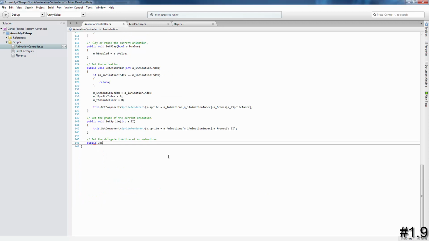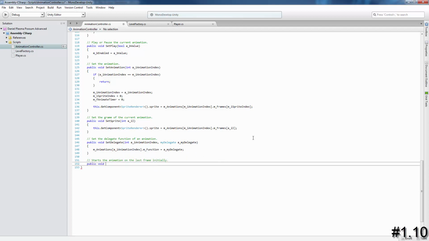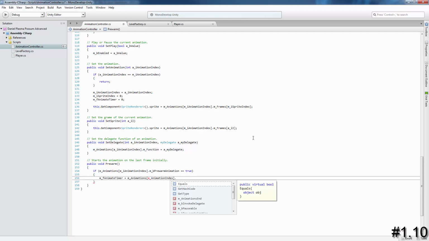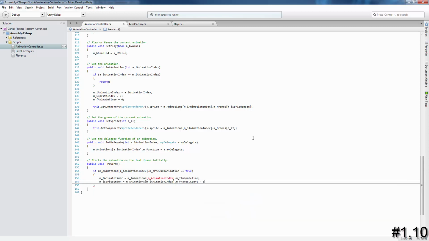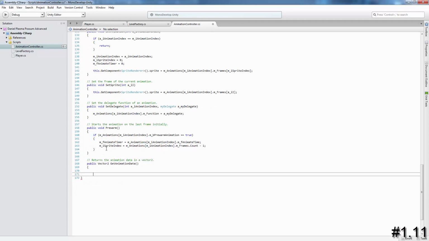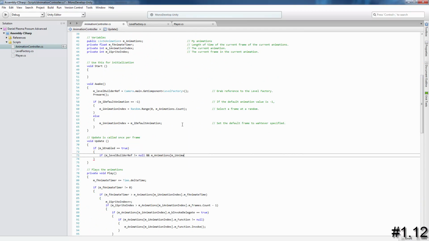Next, we need a way of setting the delegate, which is a function that can be called at the end of each animation. We need a way of telling a sprite to start on the last frame of the animation, rather than its default. This is useful for Kong later on, who needs to throw a barrel as soon as the game starts. We also need a way of being able to grab what current animation and sprite is playing. And to finish off the animation controller, we need to make sure play is in the update function.